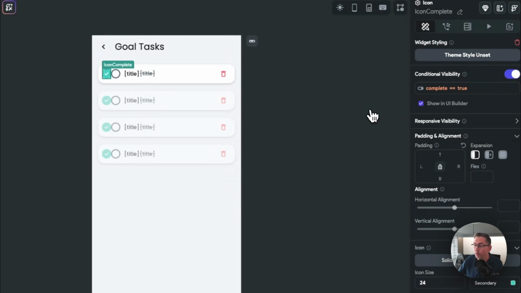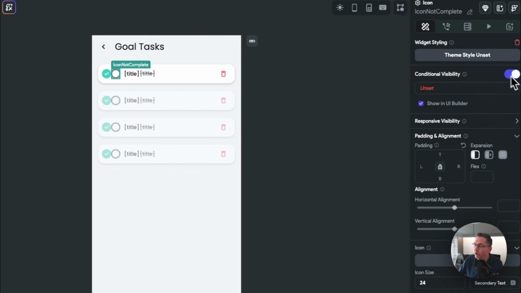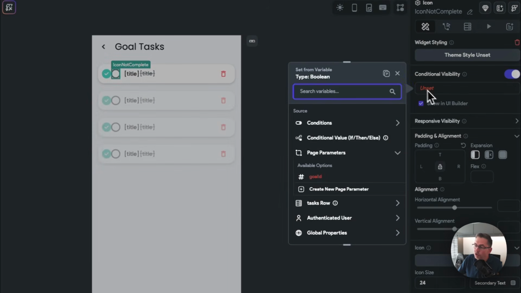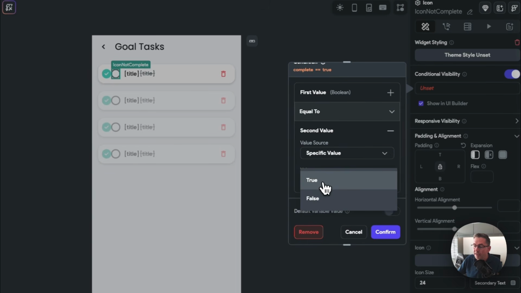So just choose the copy option, and then on this particular icon here, go up to conditional visibility and choose that. Inside here, choose this little option up here, which is called paste variable. When you've got something in the clipboard, it will allow you to paste it in. So just choose paste, and everything else is going to be exactly the same, but on the second value here, we want to display is false.